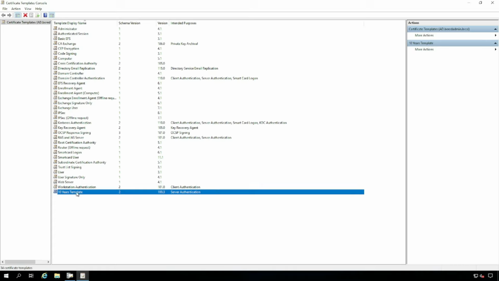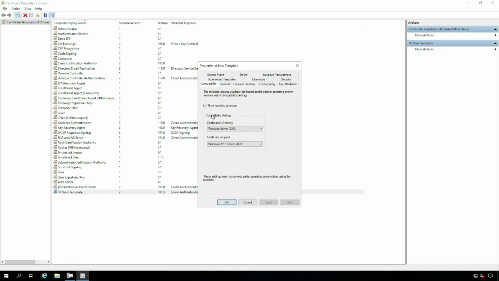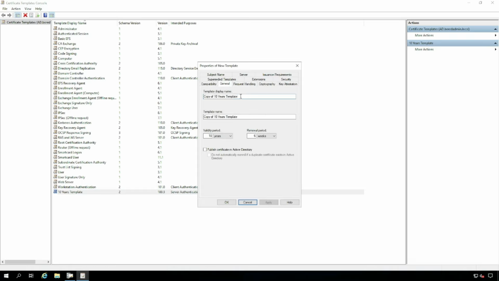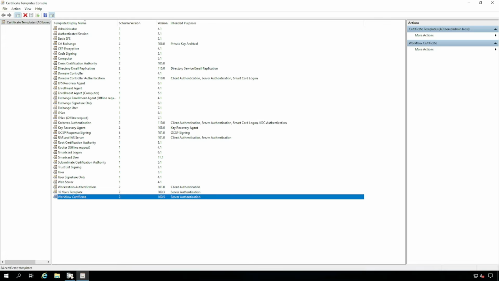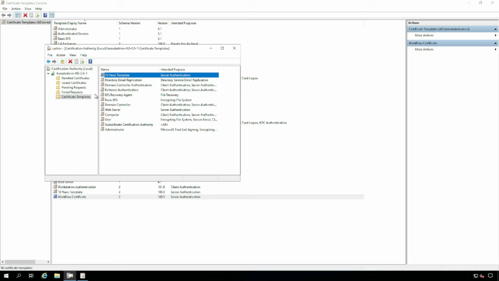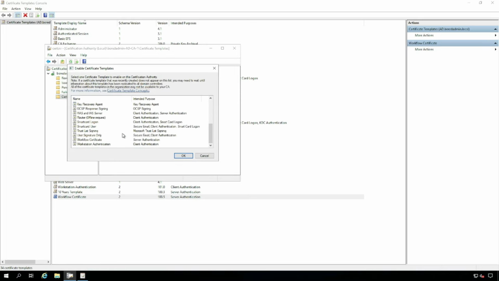From this created template, we will create the certificate for Workflow Manager. Duplicate the 10 years template and create the Workflow Certificate template. The validity period will be automatically set to 10 years. We now need to issue this template in the Certificate Authority. New Certificate Template to issue, and select the created template.